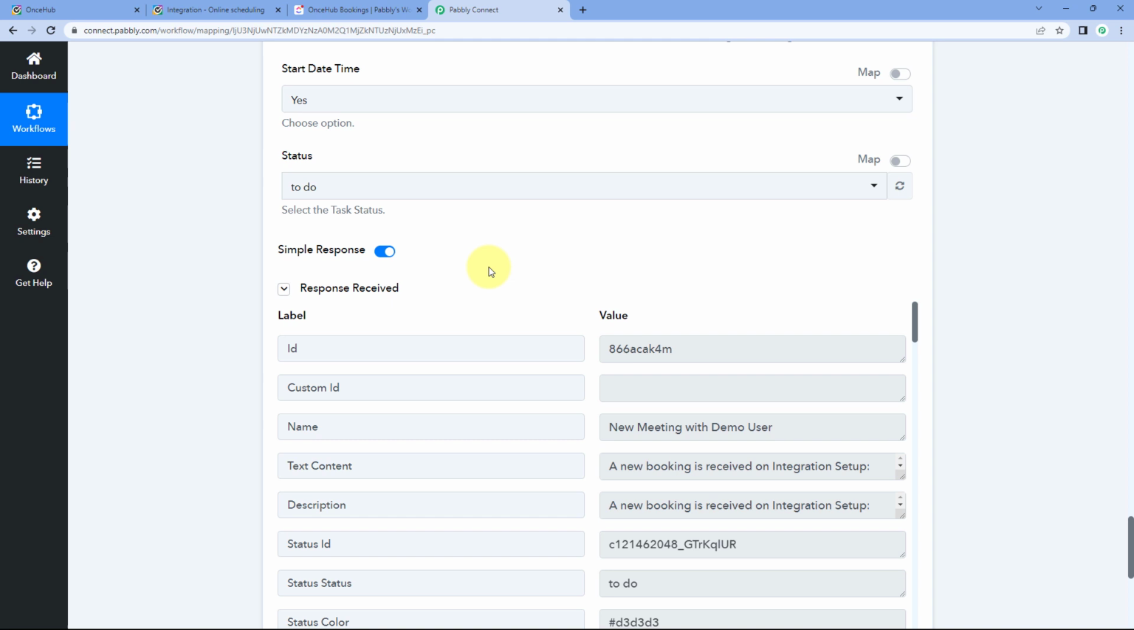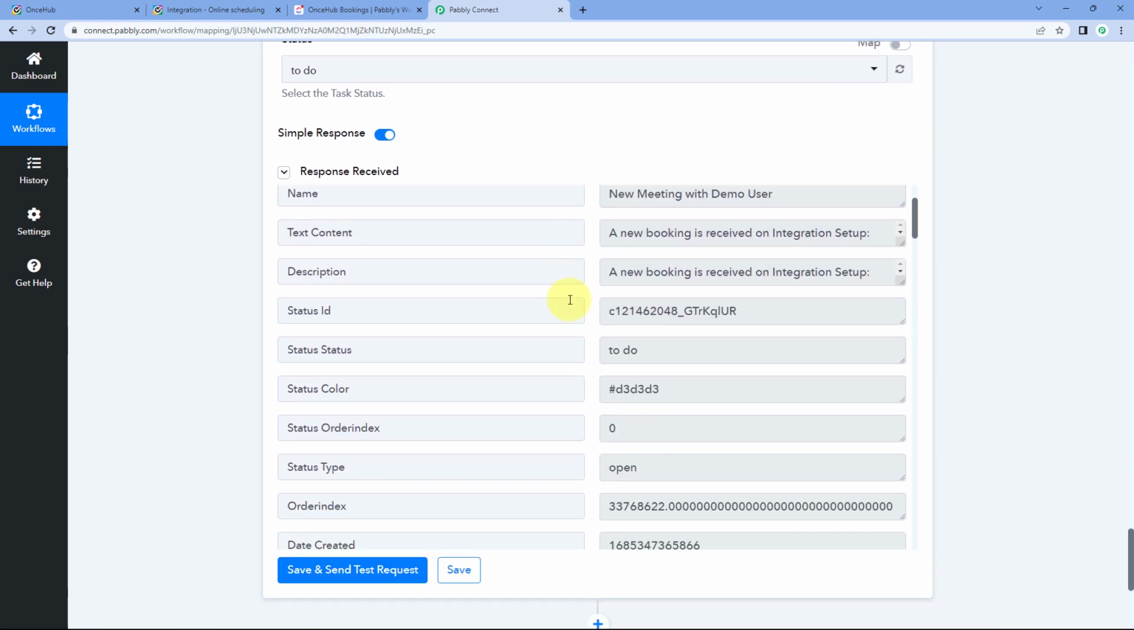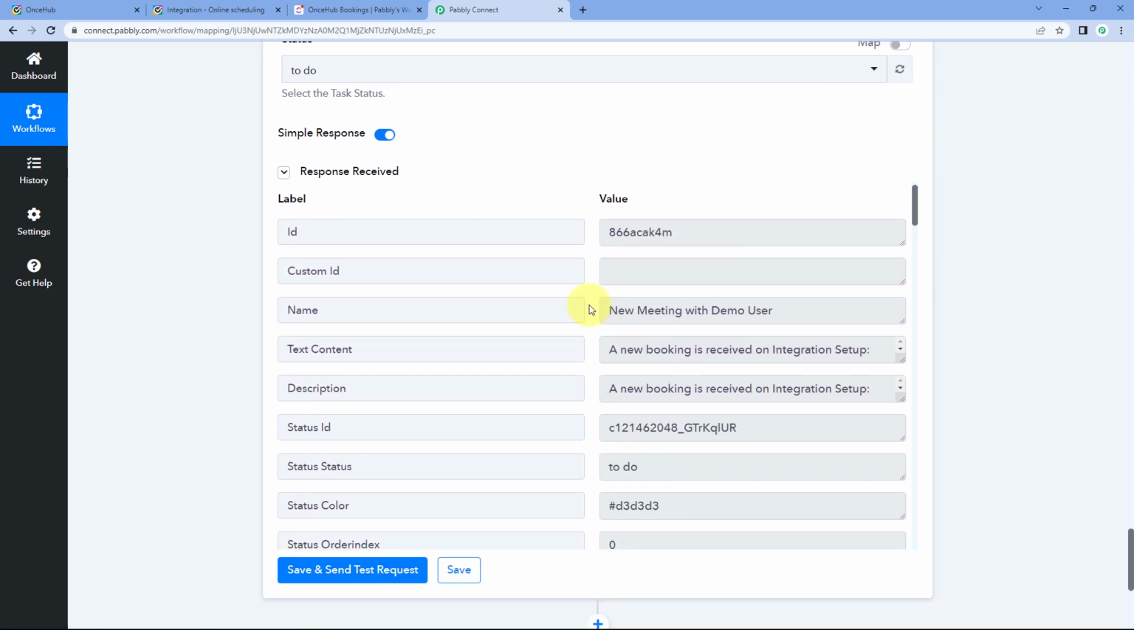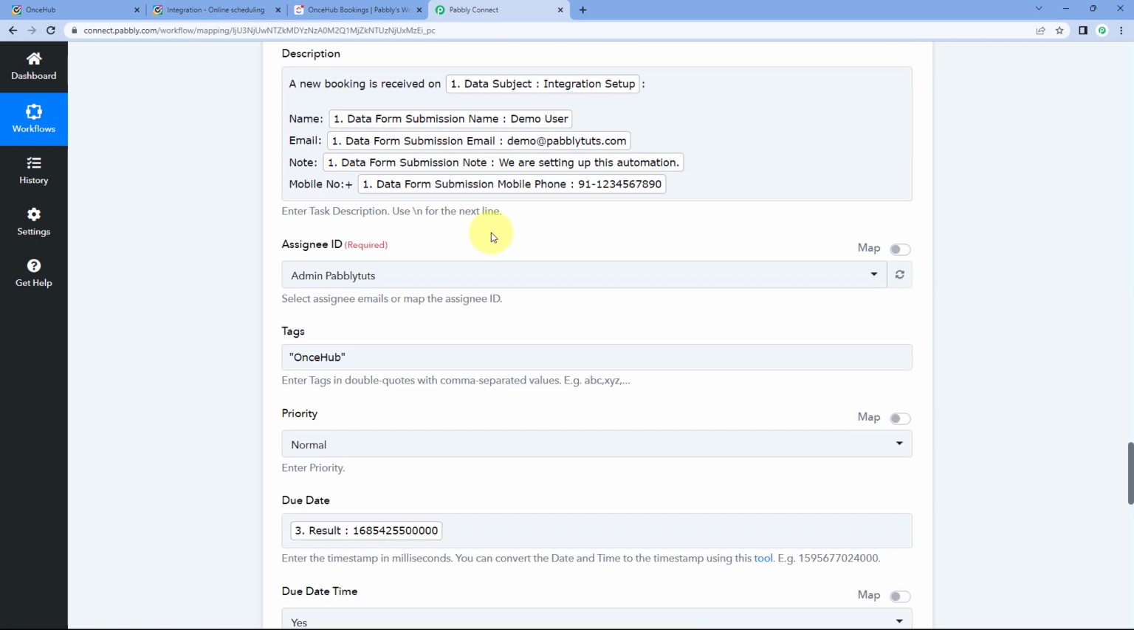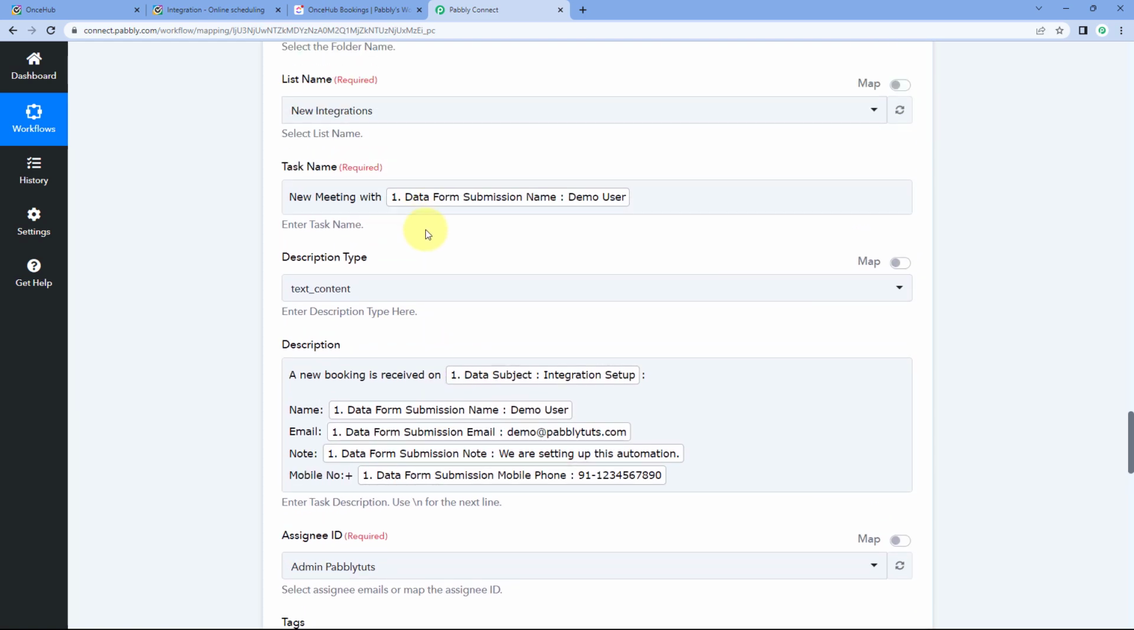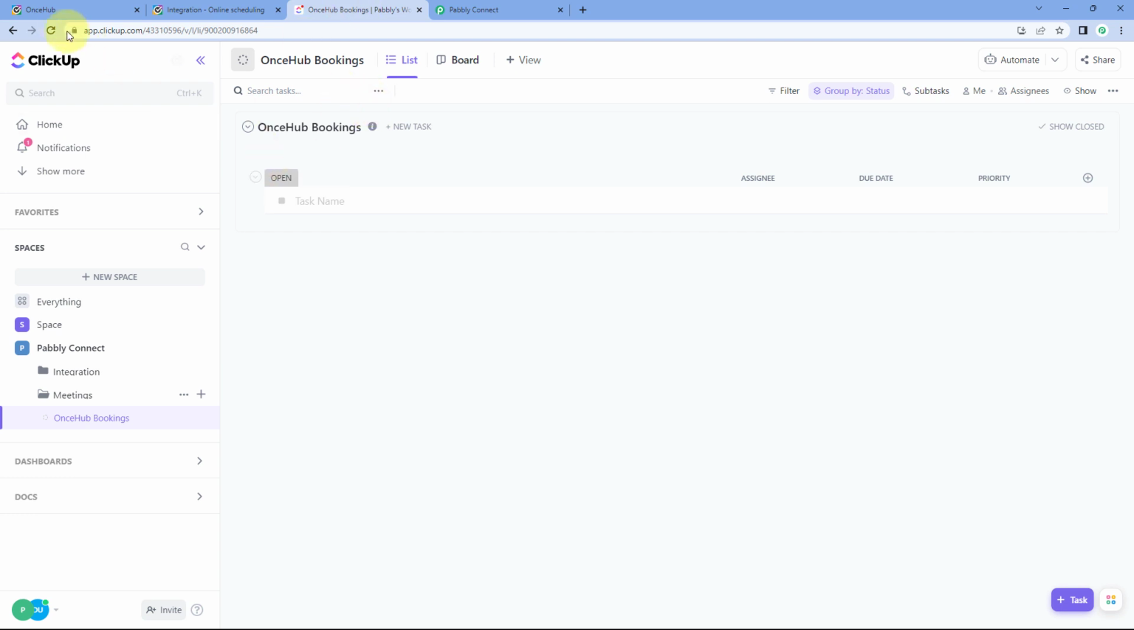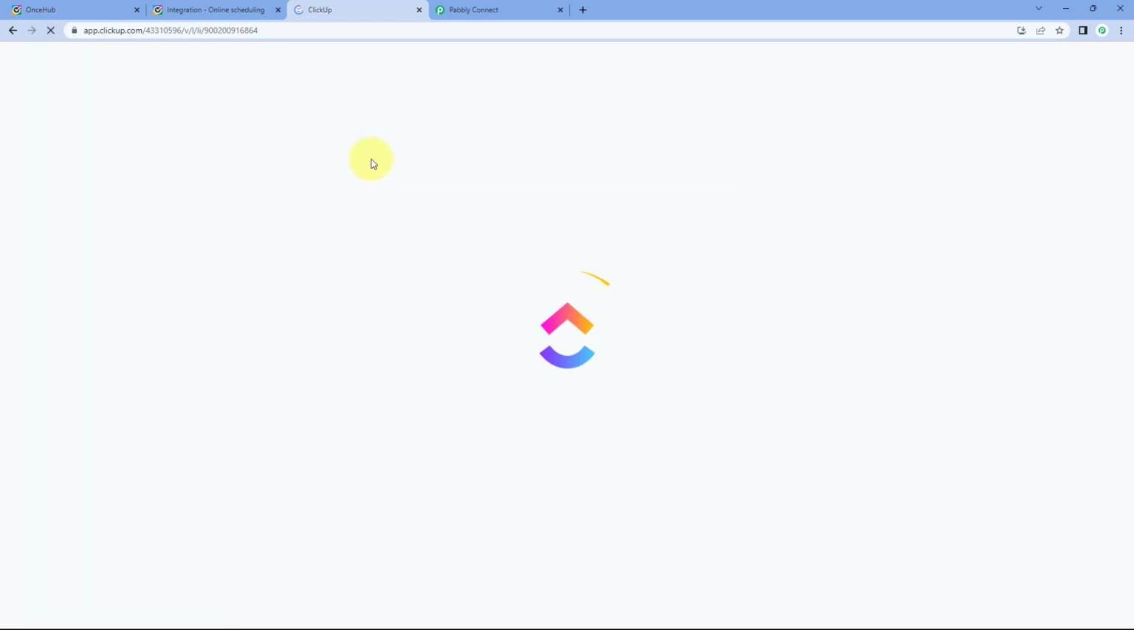Now when we click on save and send test request, here you can see that we have received a response. And this response seems to be a positive response to us. This response shows that the data which we have mapped over here with the same details, a new task is created in our ClickUp account. So let's check it. We will go to our ClickUp account and we will just refresh this page once.